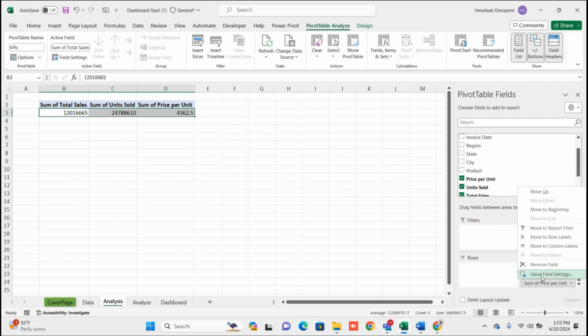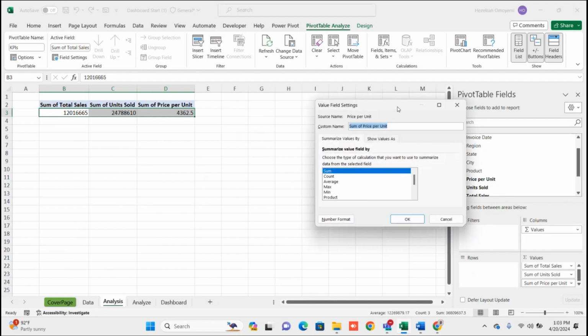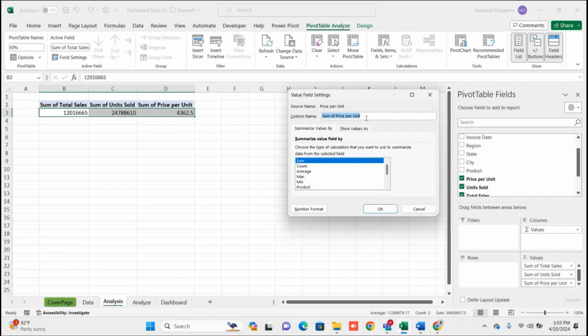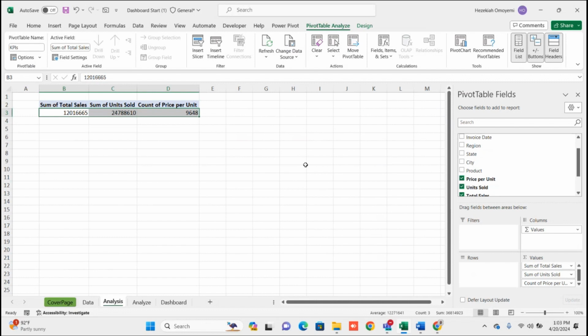Value field settings. Go to value field settings and you have another pop-up box. And what are you naming this now? You are looking for the average, right? Yes. If you're interested in seeing the total units sold, you use count, which relates to the total number of rows that we have. That is the total units sold.